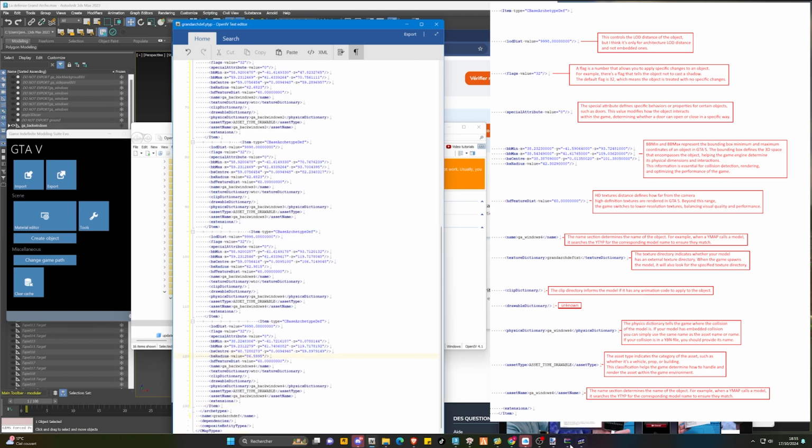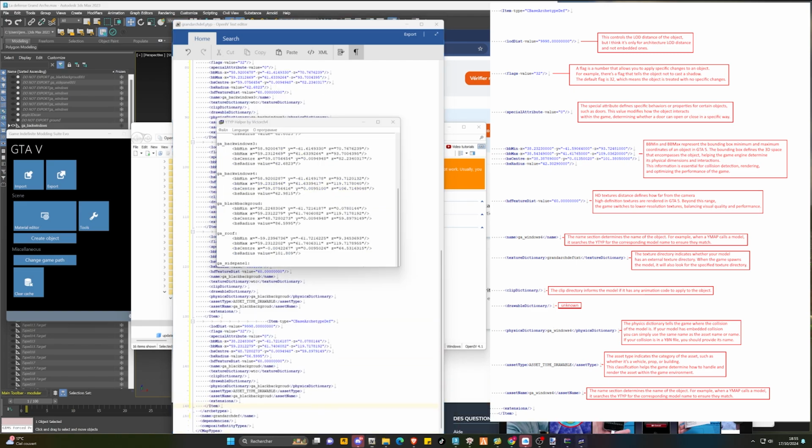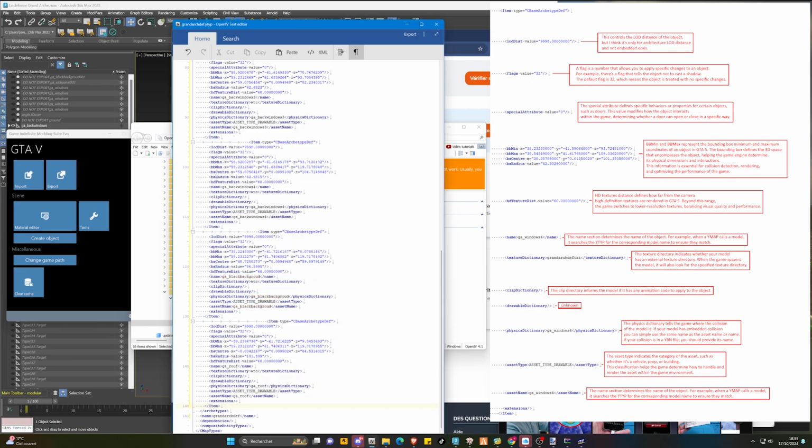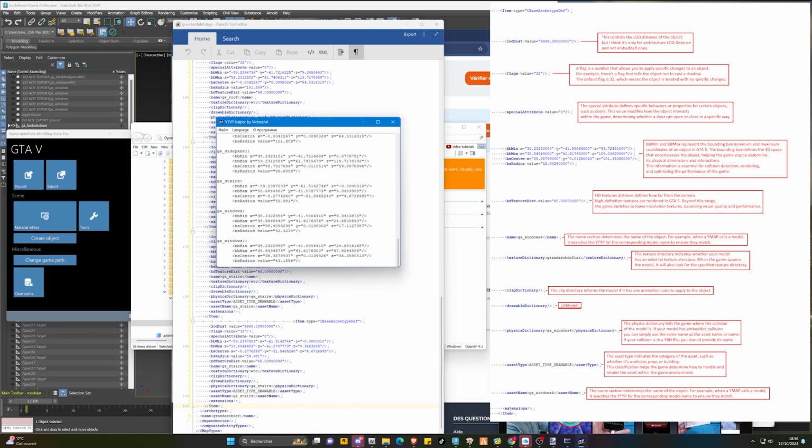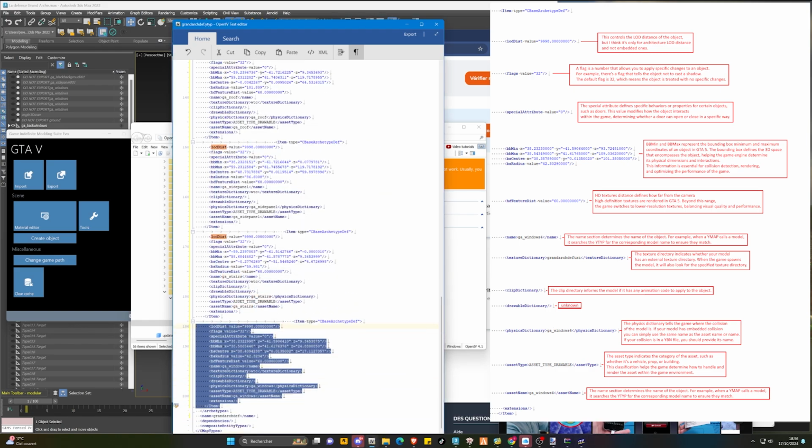Normally, to get the BB max and BB min of a model, you're supposed to open the decompiled version of the YDR and manually retrieve the values from the code. But I found a mod that automatically extracts these values for me, which makes the process much faster.